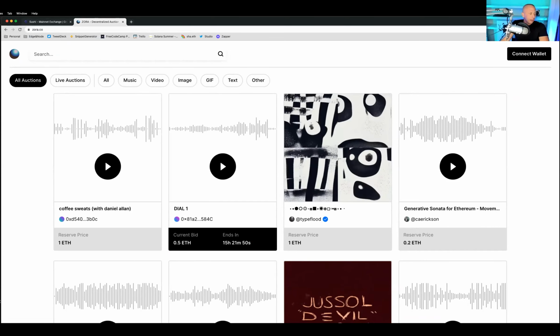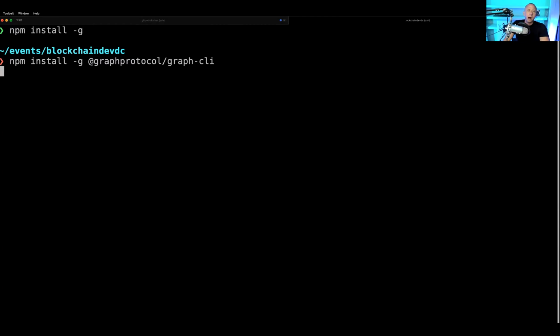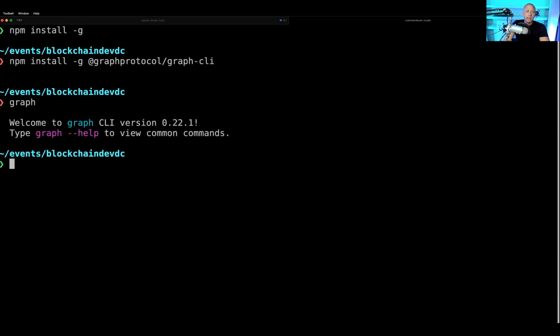So the way that we would do that is we're going to start by going to our command line, and we're going to use the Graph CLI. You could just say npm install -g, and then you can look at the Graph CLI on GitHub, and it shows you this command. It's just a single command, fairly easy to do. I already have it installed. Once you install it, you can just say graph, and it should show you some commands. I'm on Graph CLI version 0.22.